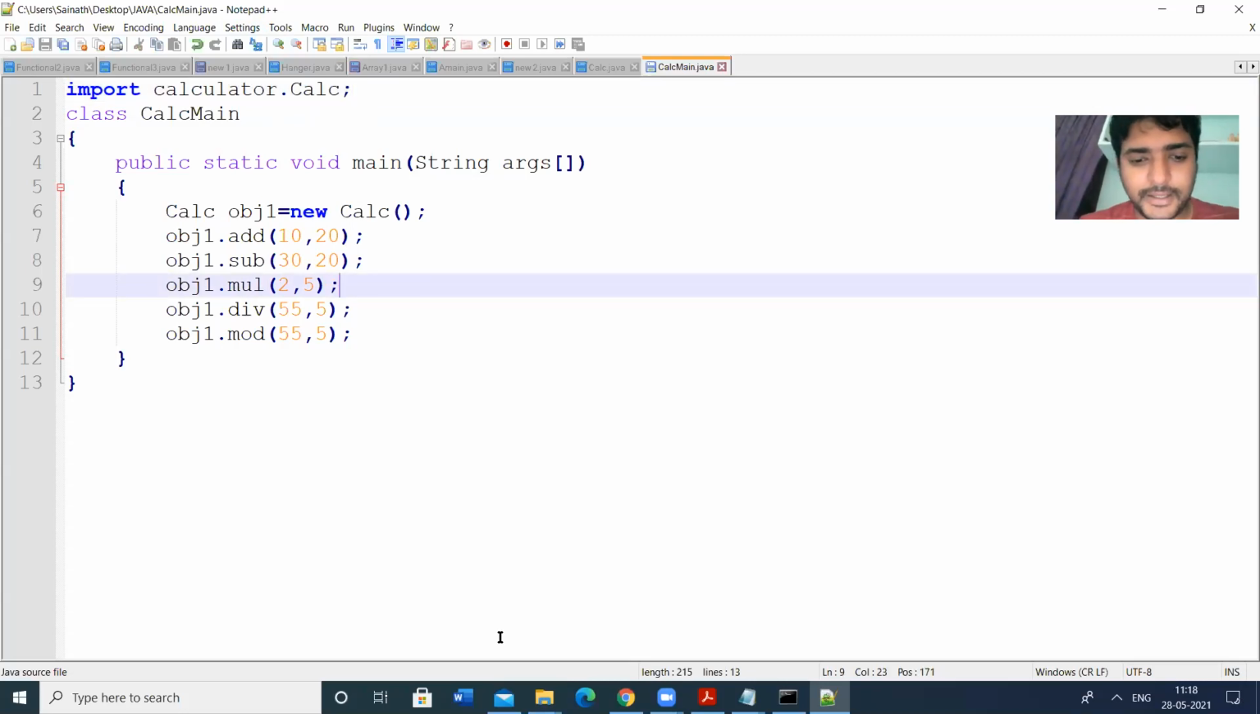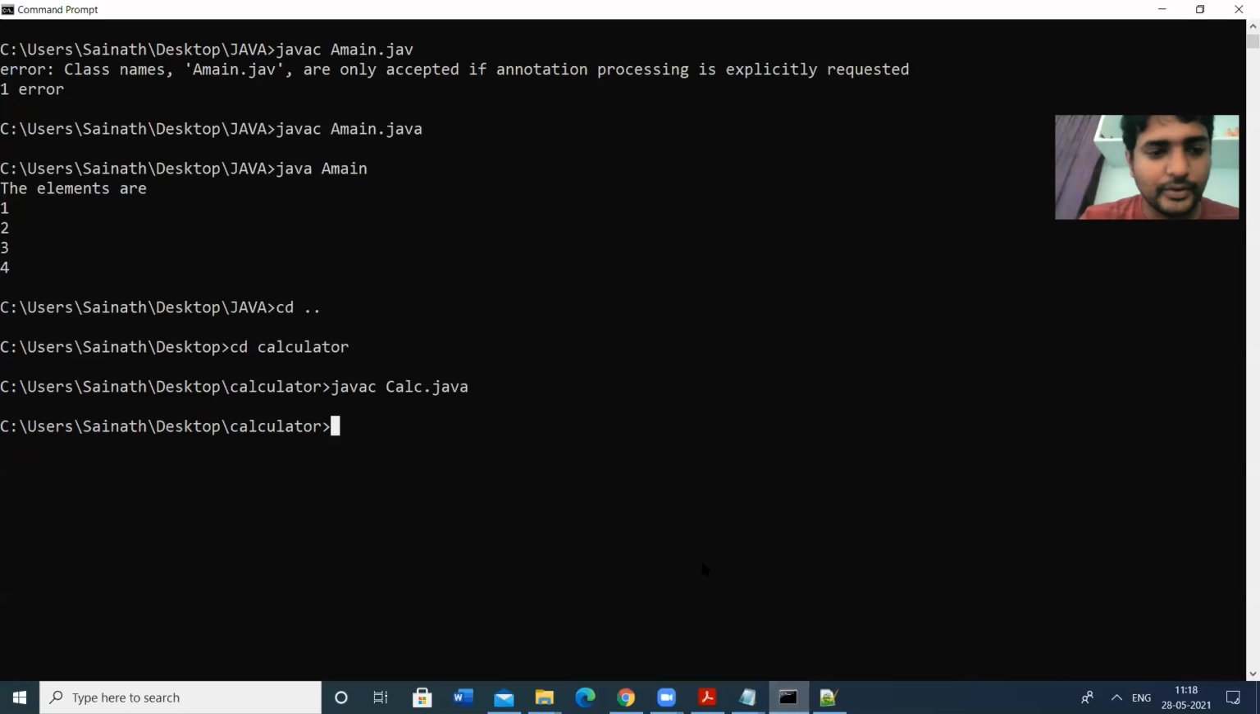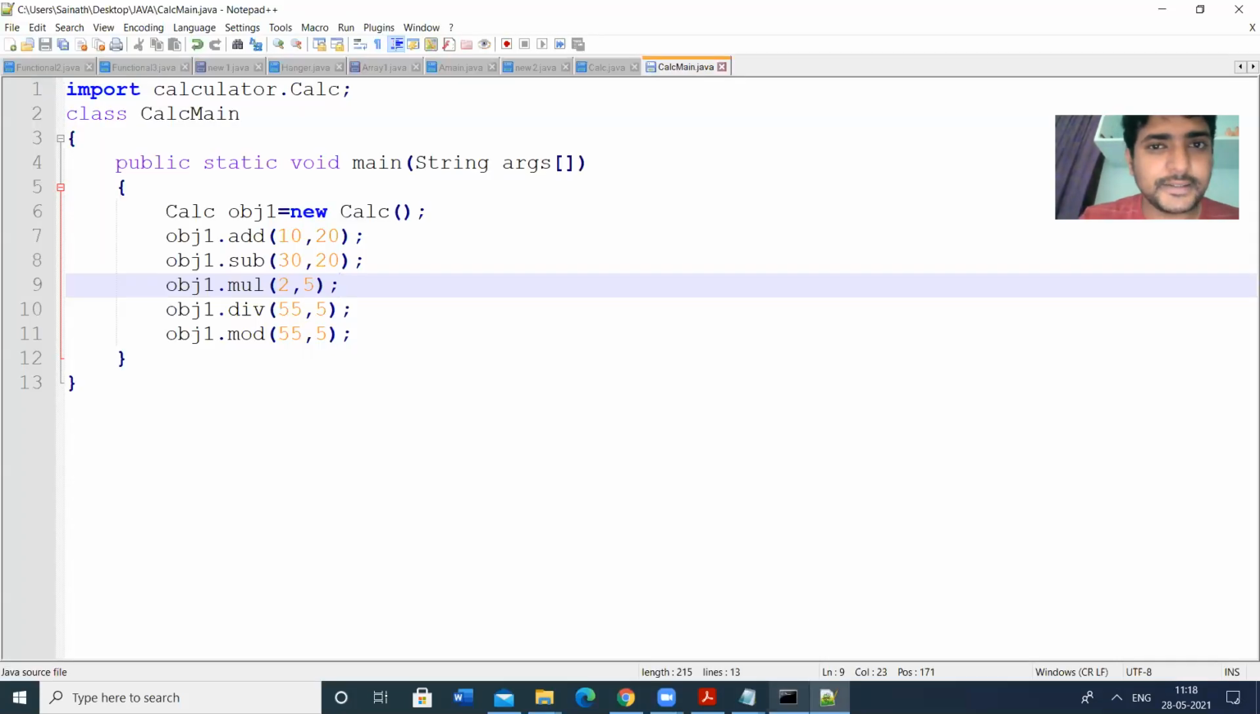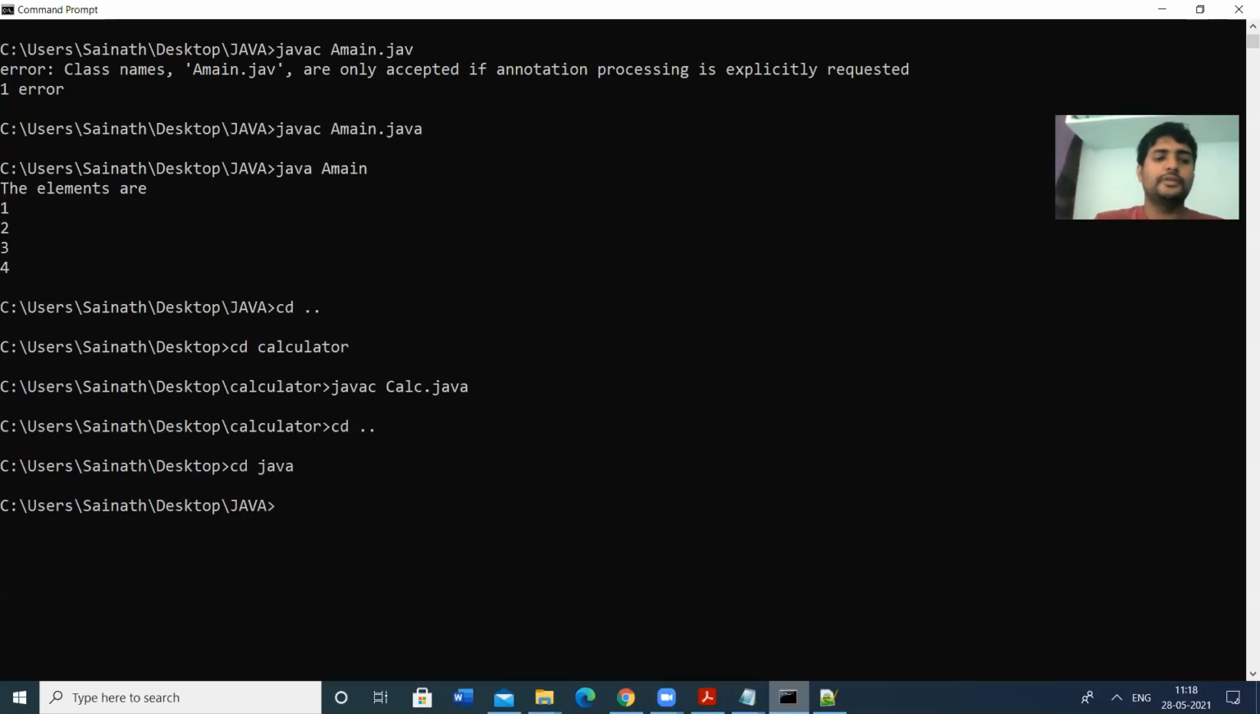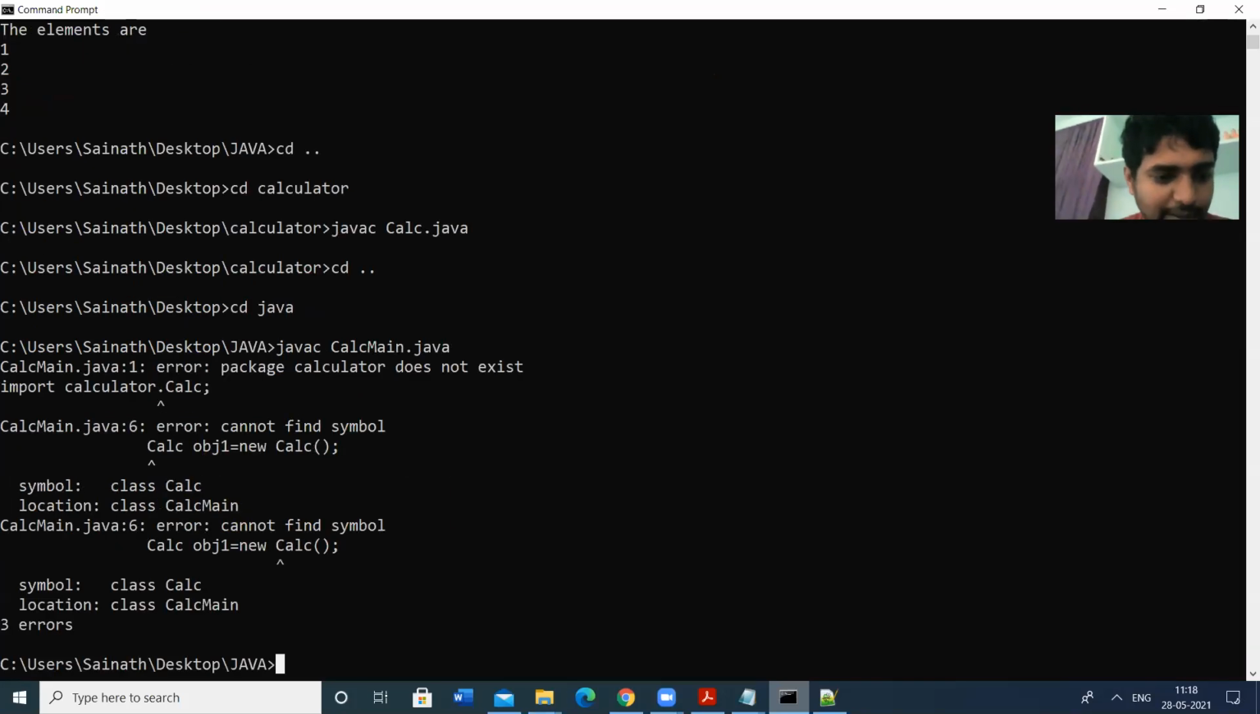So let us compile and execute the program. For compilation, the application program is at cd space Java. So in the Java folder we have the program. So javac, the program name is calc main.java. So there are some errors. So let us check this one. Package calculator does not exist.